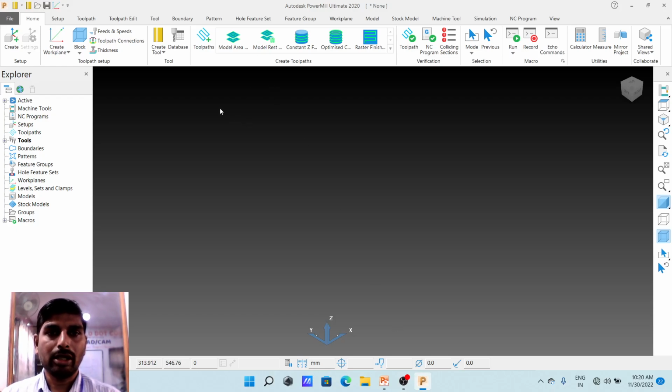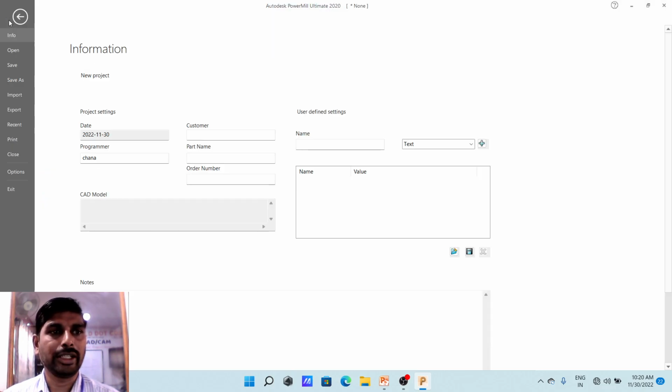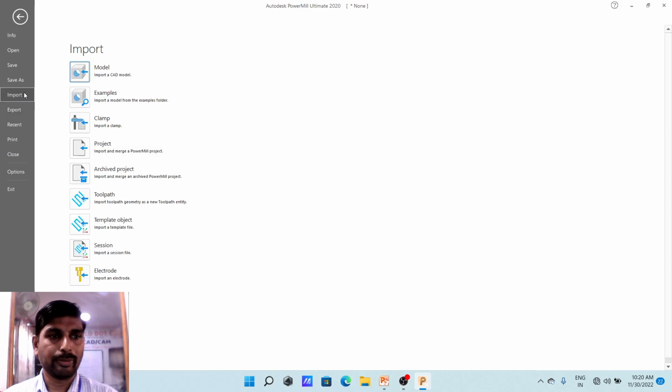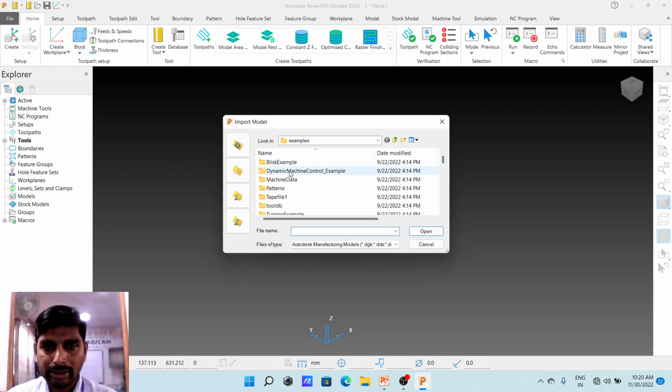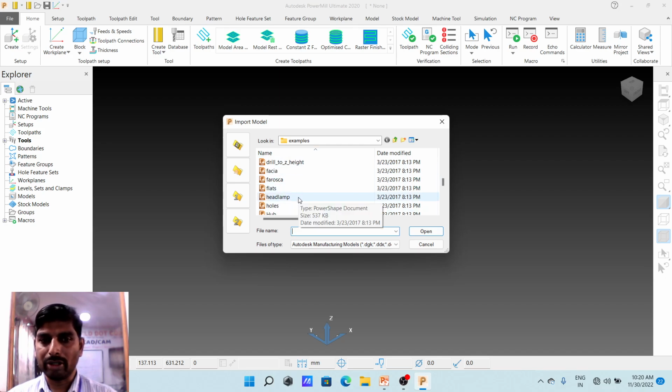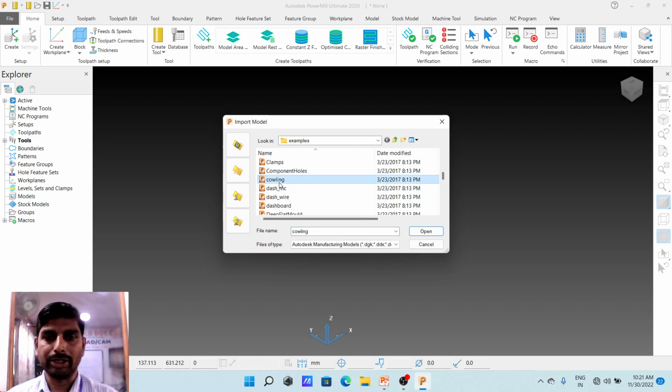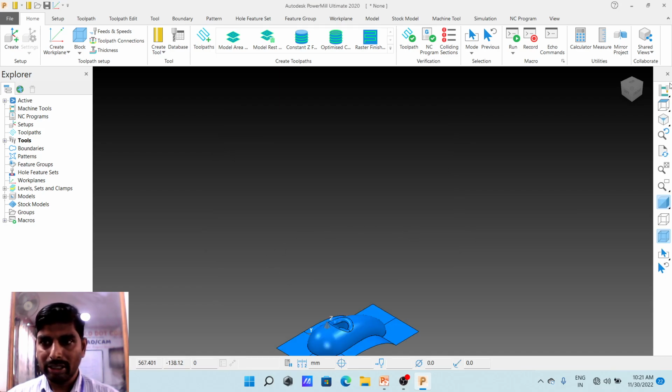So let's call the model first. To call the model, you have to click here in File, then Import, Model. Click on this tab, it is called the model tab. Here is a list of the models given. With that you can select any model. Suppose I select this headlamp or this mouse or this power tool. Preferably I use this model called a cowling. So click here, Open. So now the model will be here.